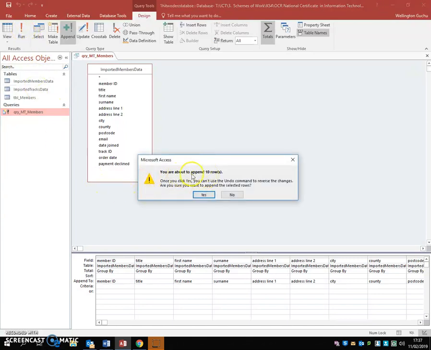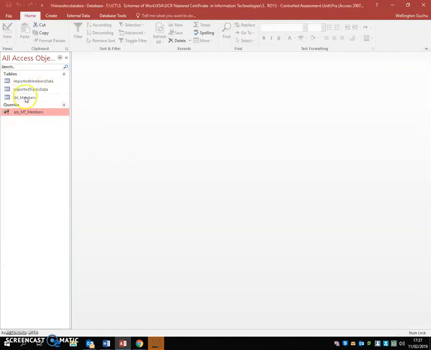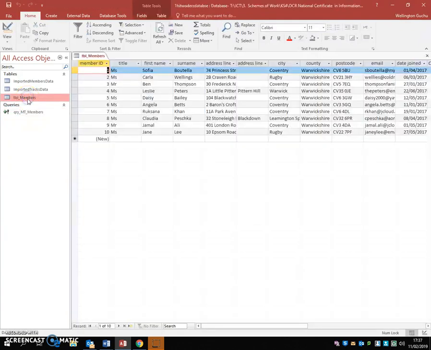Again, it says you're about to append 10 rows. Yes, that's correct because I've got 10 customers that I need to append. I'm going to click yes to that. Save this query. I'm going to close it and then just double check that my members table has got data in it. So I'm going to double click that and there it is. It's got members in it.